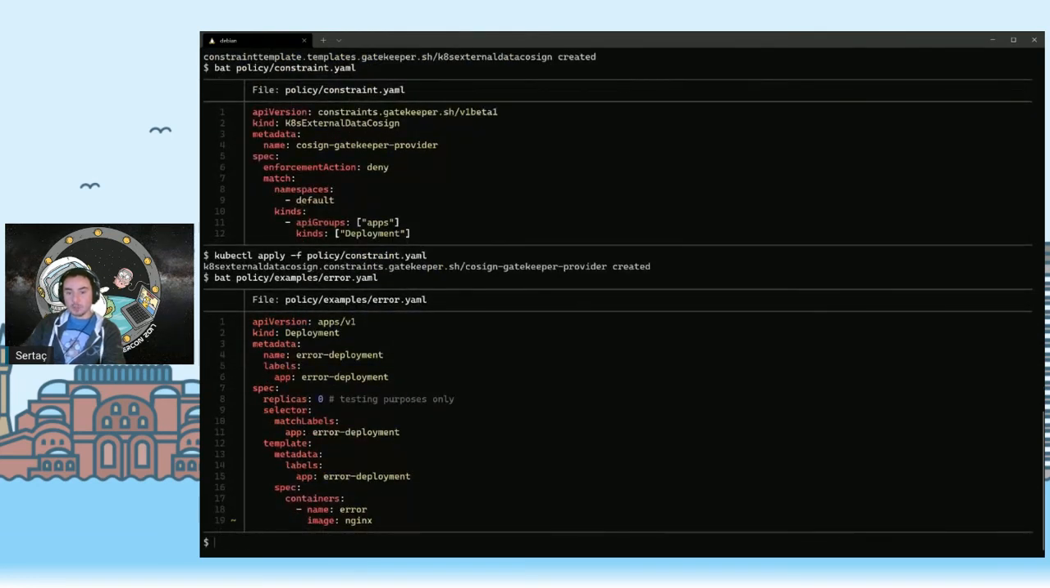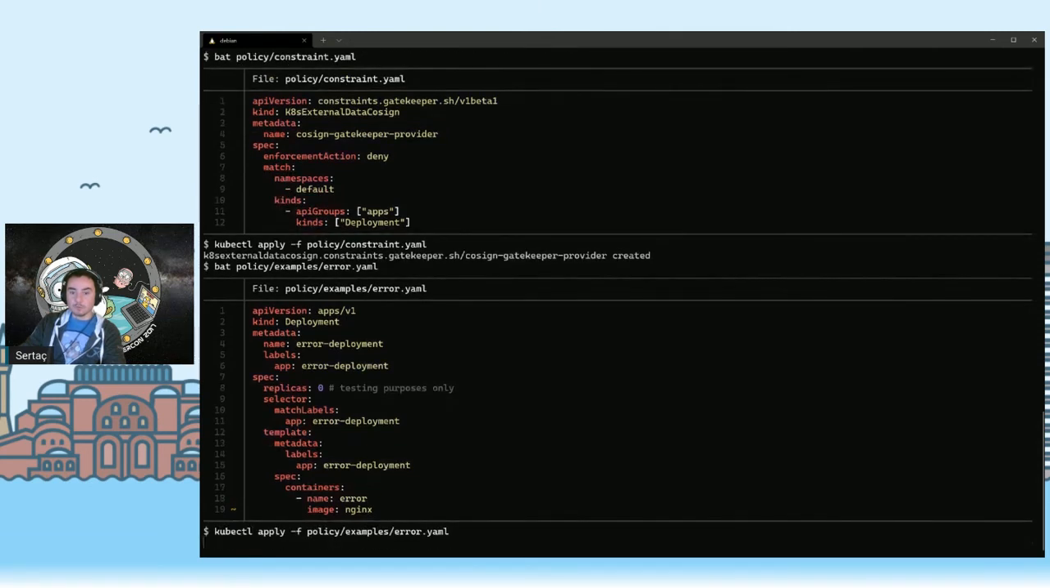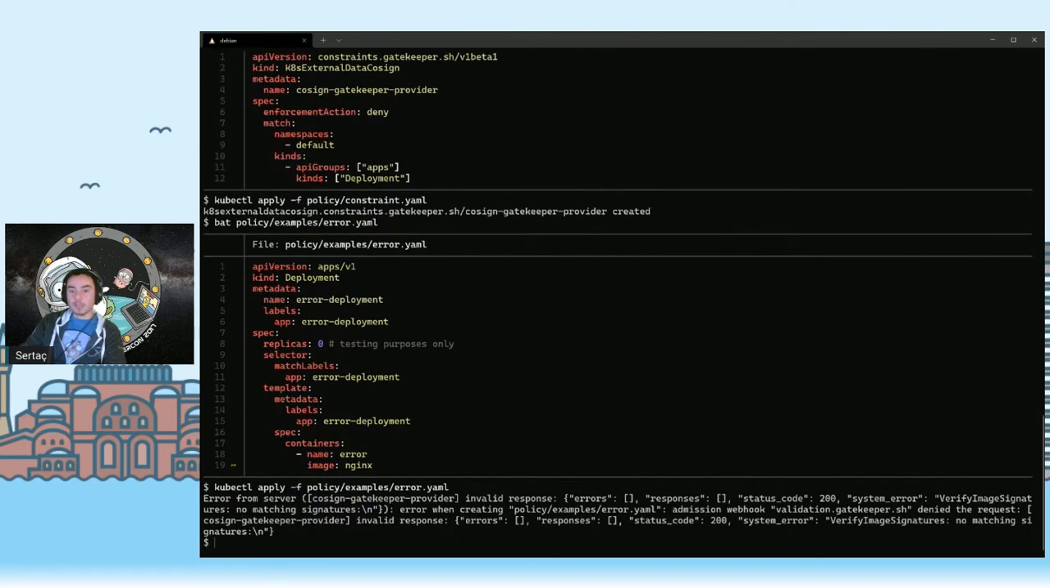In the first example, we're going to look at the deployment that we think is going to error out. In this case, we're going to deploy an Nginx pod, which is obviously not signed. The error will say it failed to verify signatures: no matching signatures.